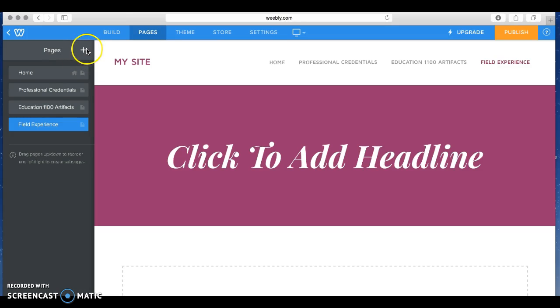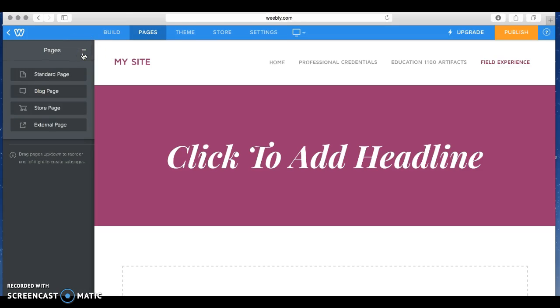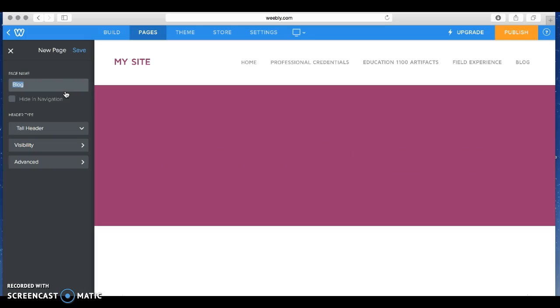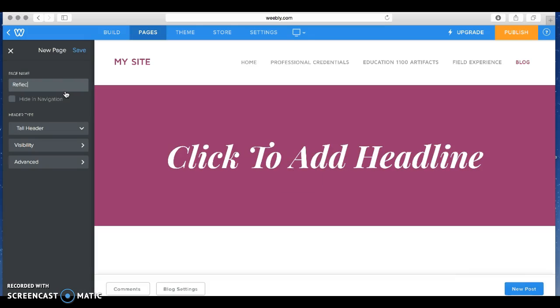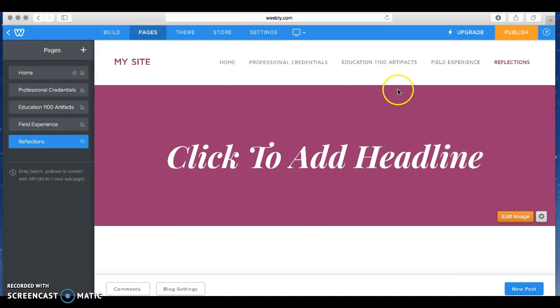So what you want to do is click on the plus, but instead of choosing a standard page like we have for the first 4, you are going to choose blog page. And remember, we're titling this Reflections. We're going to click Save, and now you can see all 5 pages at the top.